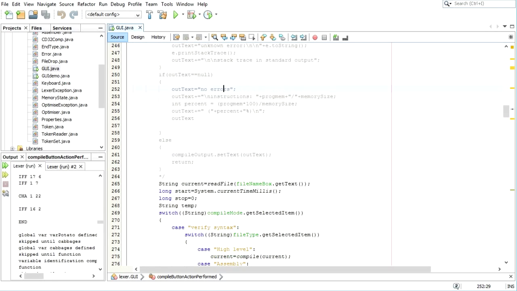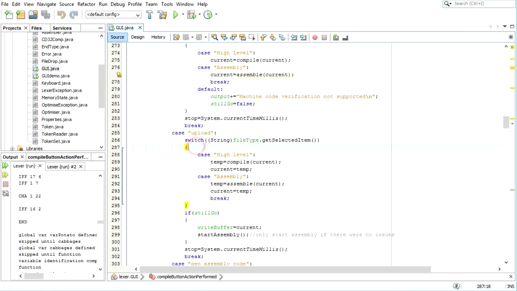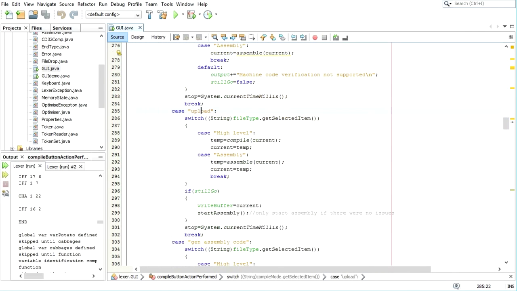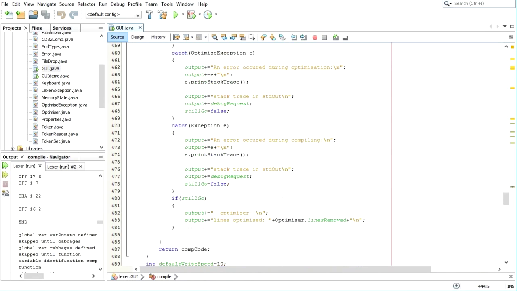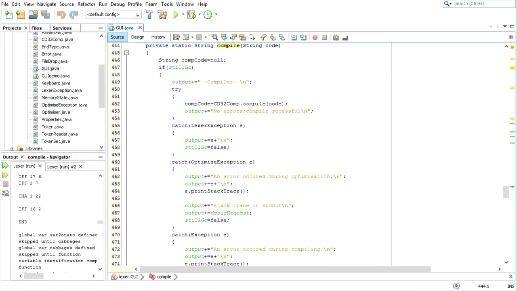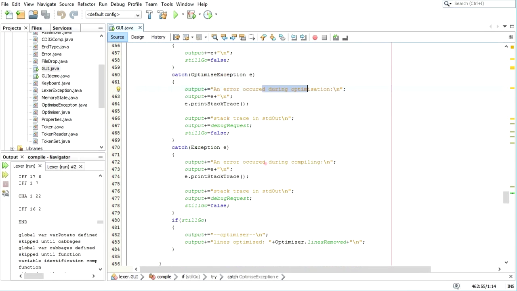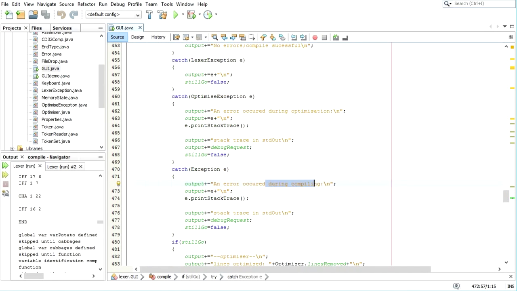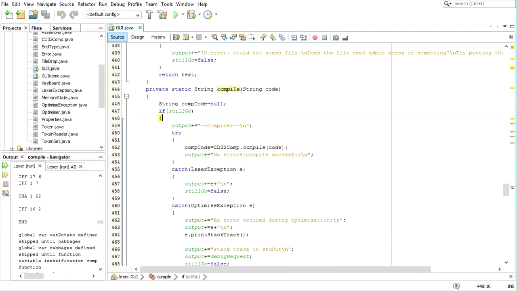This is some commented out code. Ignore that. My coding strategy is pretty bad. So let's assume you clicked upload. This is a big switch statement that decides what to do. Then choose what type of file you have. We chose high level because that's the default one. And it runs the compile method, which goes over here. This basically throws some exceptions in case something went wrong, an error occurred during optimization or compiling, and it would tell you if it's successful and whatnot.